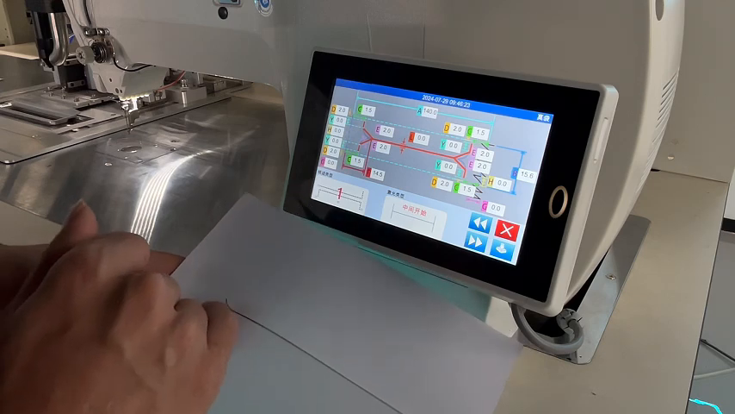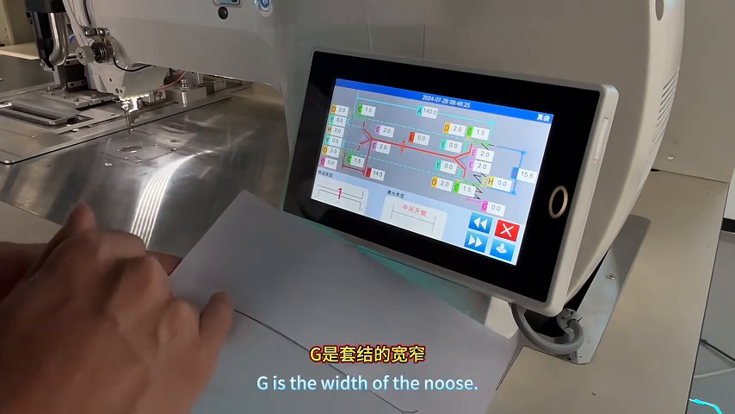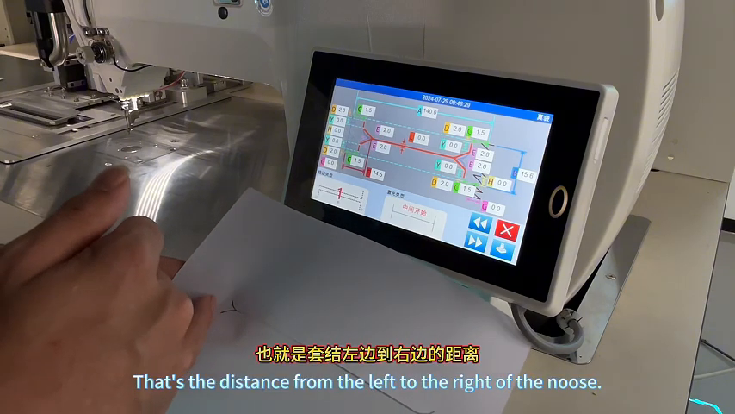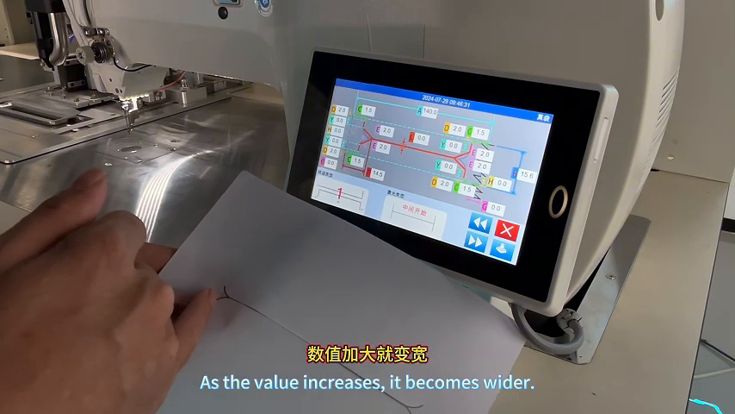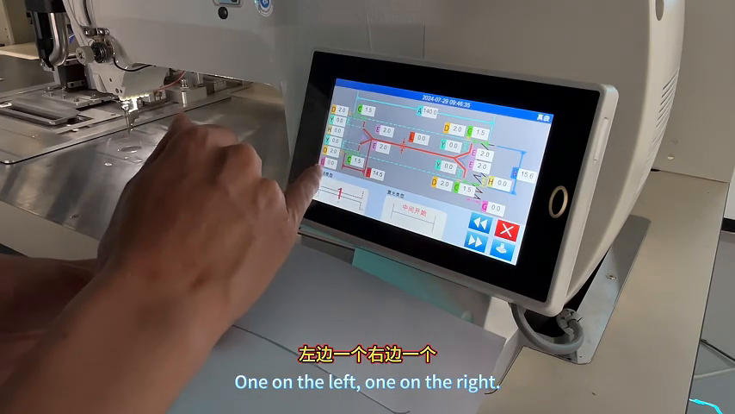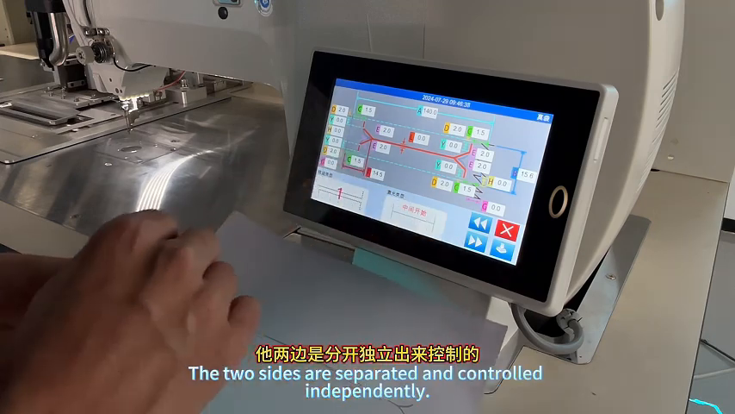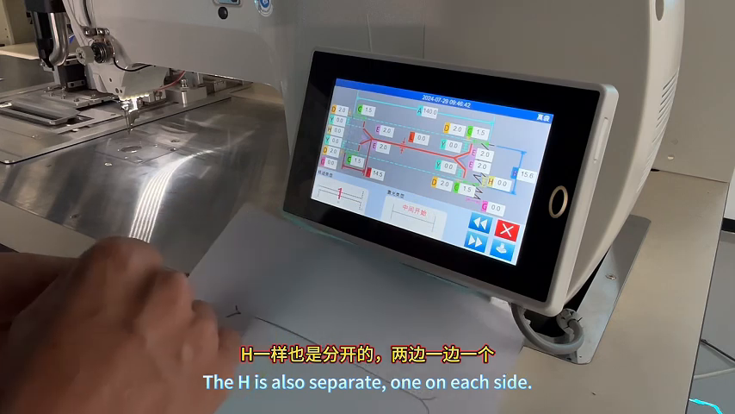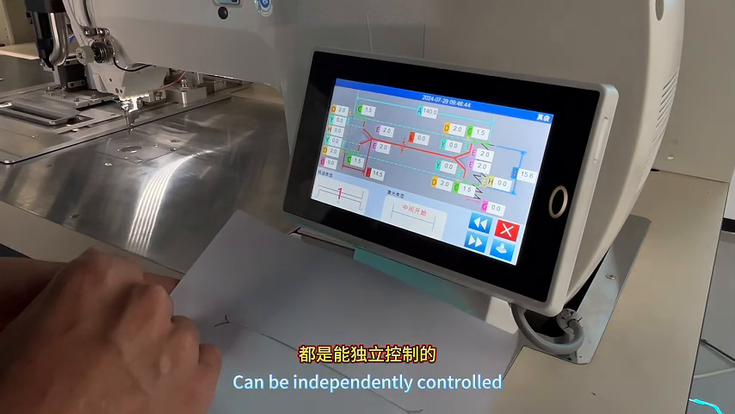G is the width of the nose. That's the distance from the left to the right of the nose. As the value increases, it becomes wider. As the number decreases, it narrows. One on the left, one on the right. The two sides are separated and controlled independently. The edges also separate, one on each side, and can be independently controlled.